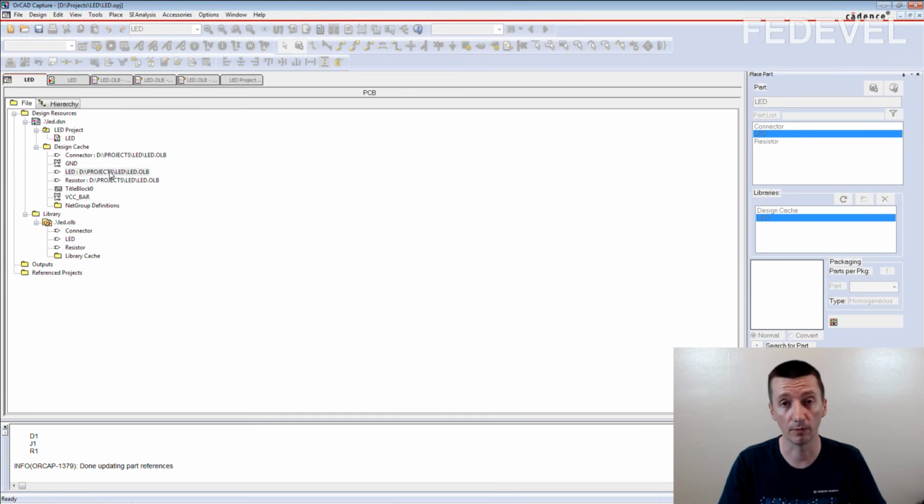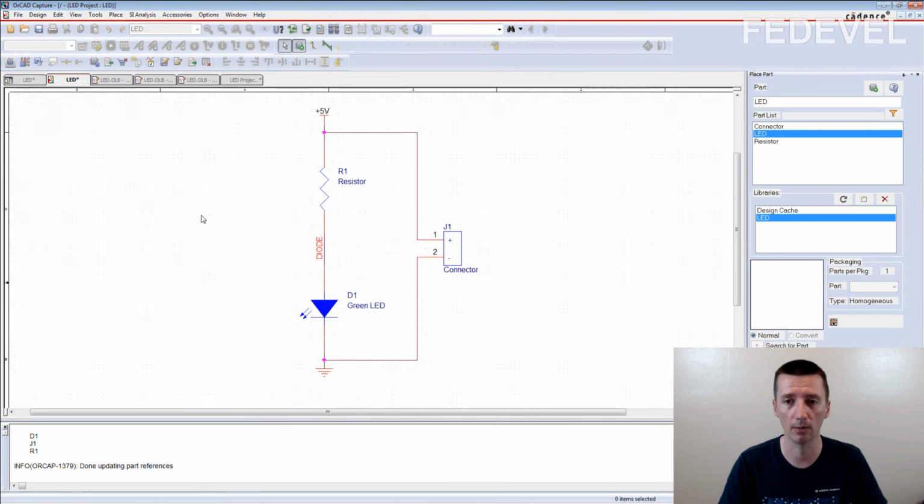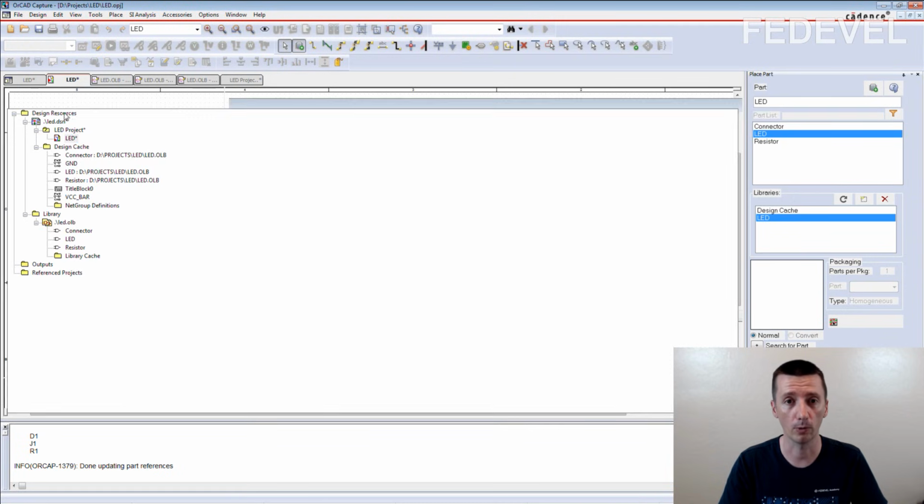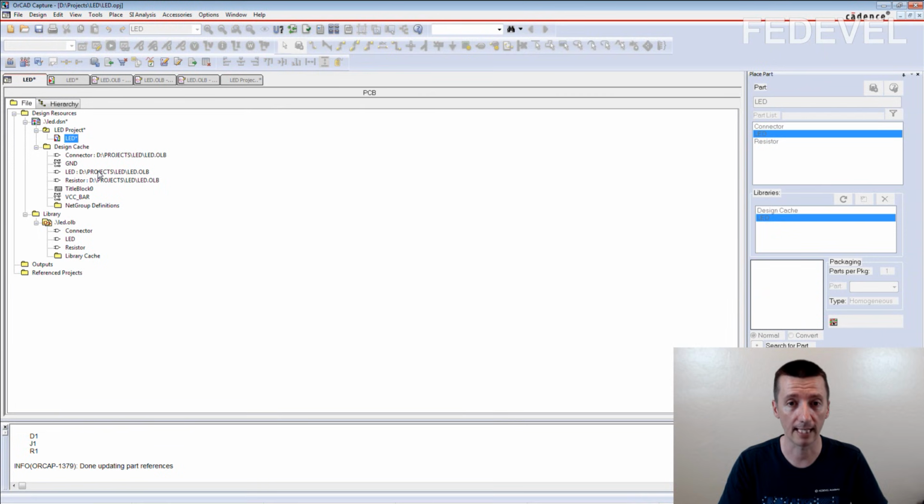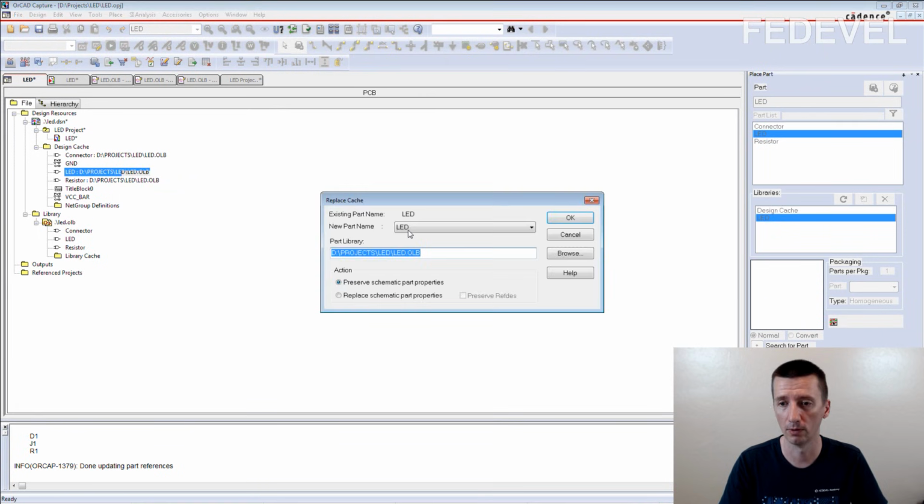And now what we would like to do, we would like to apply this change. We would like to apply this new LED symbol across all schematic, because if you go in our schematic page now, you can see the symbol, it is still green LED, it has not been changed. So what we need to do, we need to press right click on the LED and select this, replace cache.